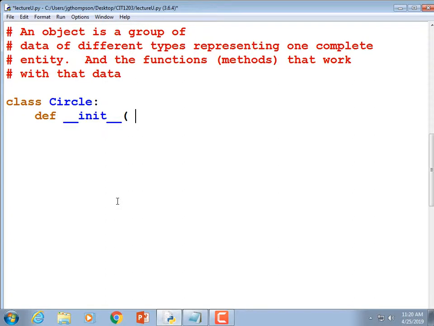And every init method, this is also different from Java, takes an argument, a parameter. I'll go back and I'll explain that in a minute. For the Java and C++ guys, this is the same as this reference.